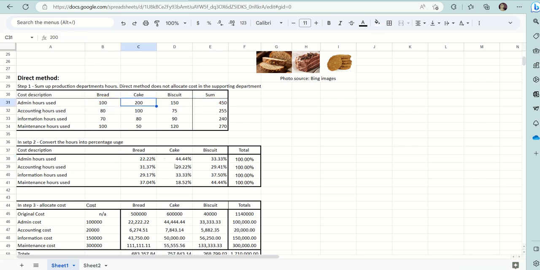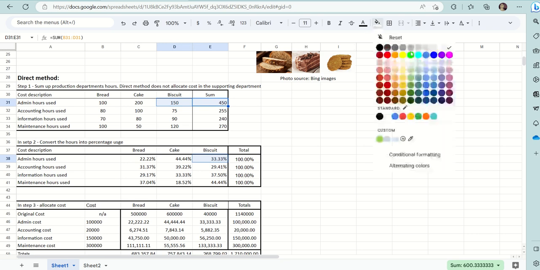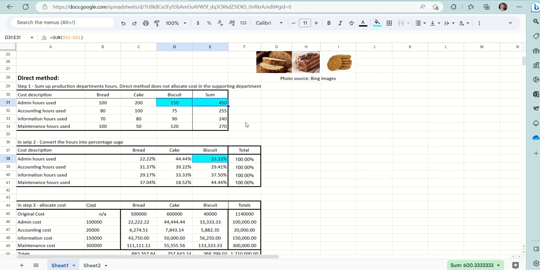And then I'm going to show that to you in cyan as well. With respect to cake, this service provided by the admin department to cake department, 200 hours divided by 450. 200 divided by 450 gives us 44.44%. And I'm going to also highlight this in cyan as well so you can see better. 150 divided by 450 gives us 33.33%, highlighted in cyan.